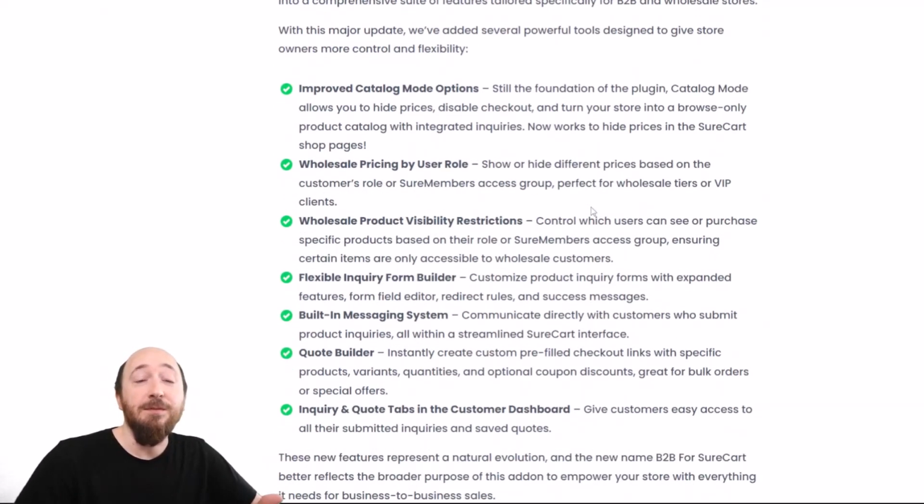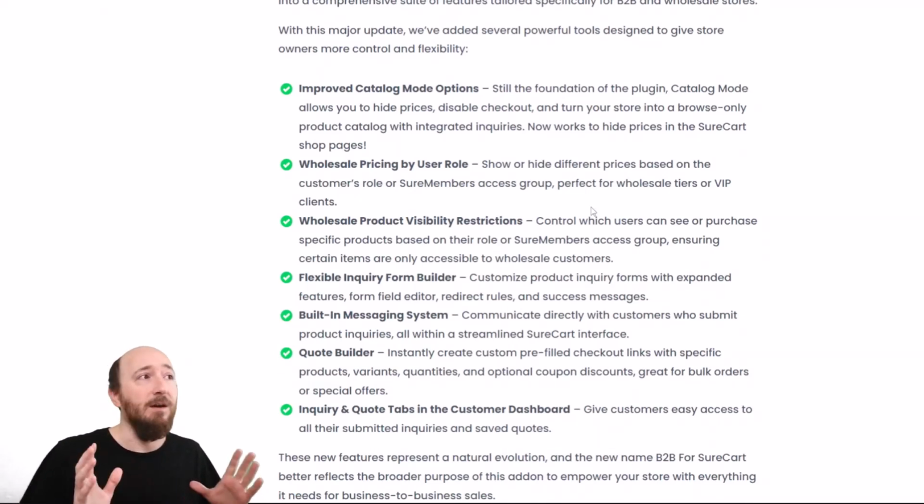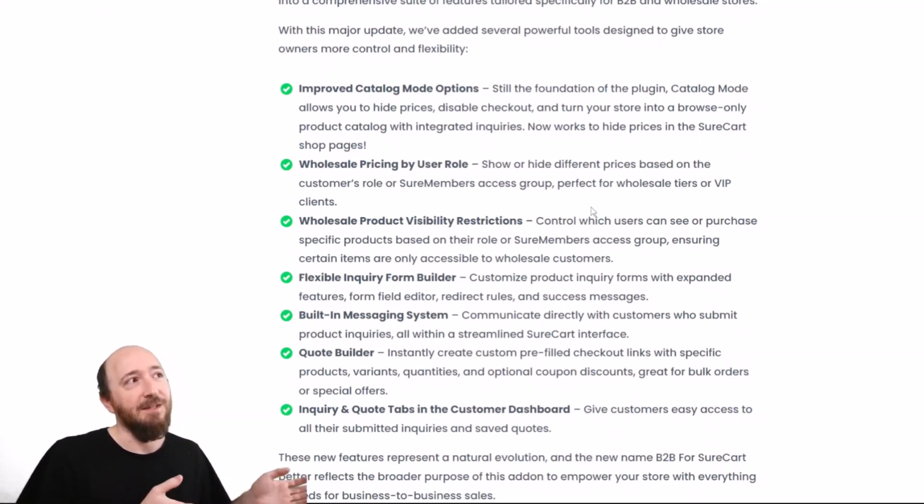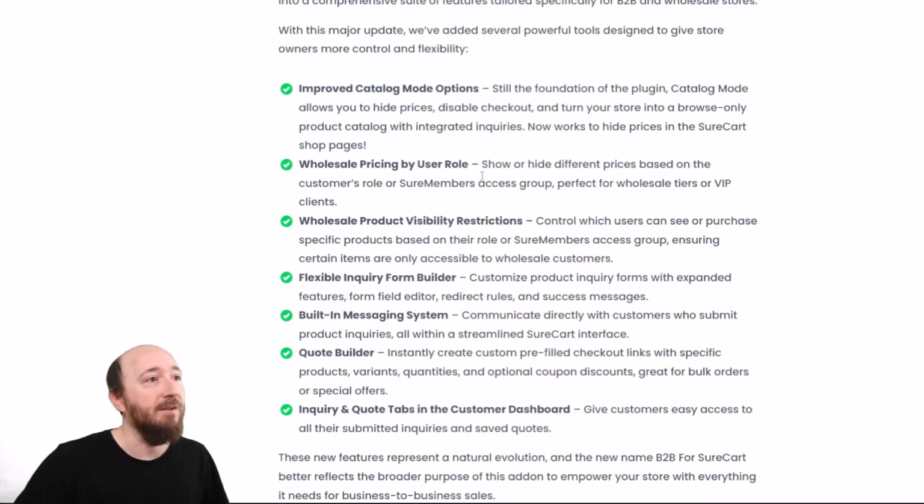A couple of the main things, we've improved the catalog mode, right? So not only do you have what you had before, we improved it. We added some missing things. On the shop page, you can hide the prices there. We were missing an option to hide the variants, which was newer since we had made the plugin. We added wholesale pricing, so you can choose to set a price for a product.